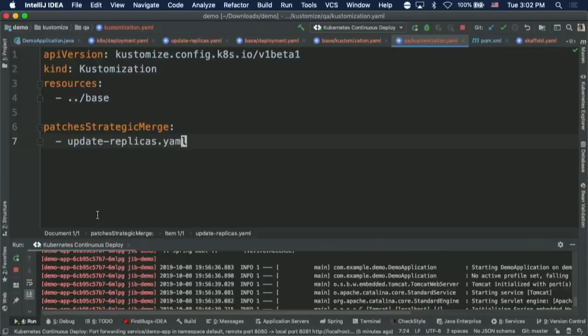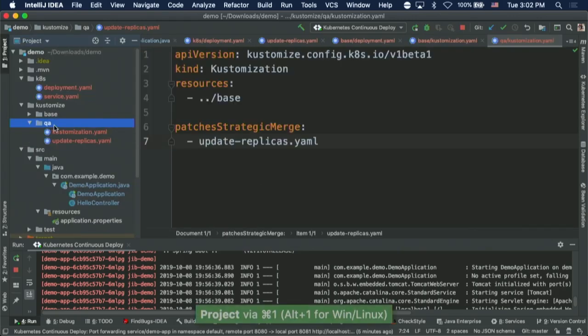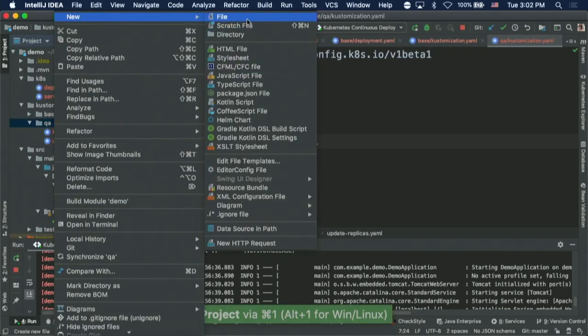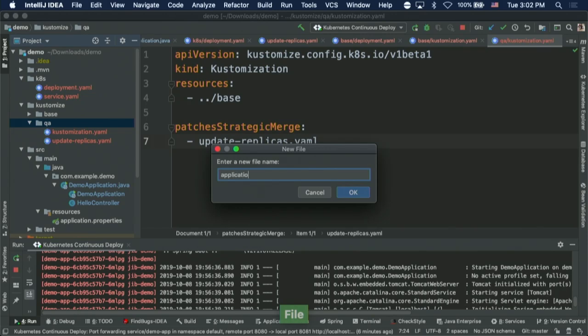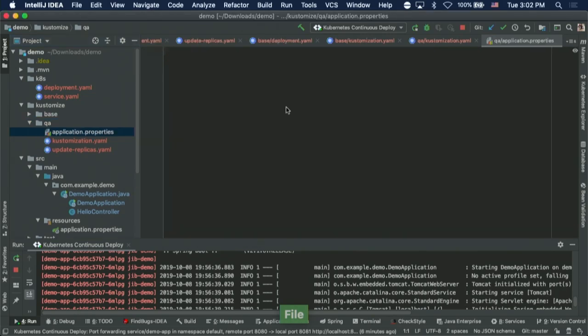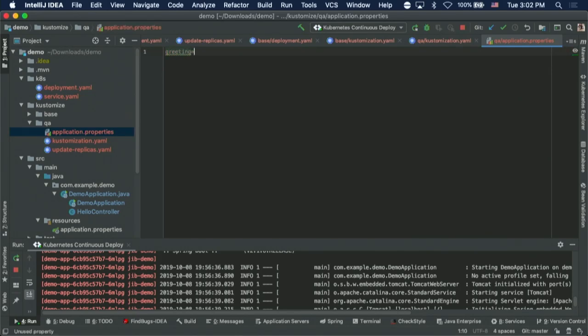Why? Because then what you can also do is, say you have a different application.properties file you want to use. This is what you can do. So suppose you want to use a new application properties in your QA environment. You can create that properties file. And then I think I have a replacement here. I can override the greeting message. So I'm going to say greeting is equal to, I was in Taiwan recently, so I'm going to say ni hao, right?